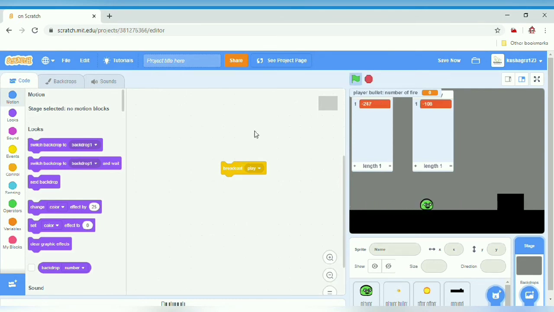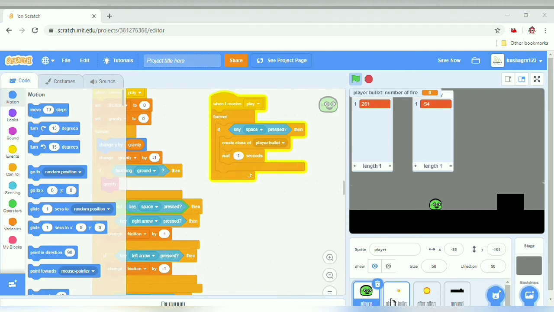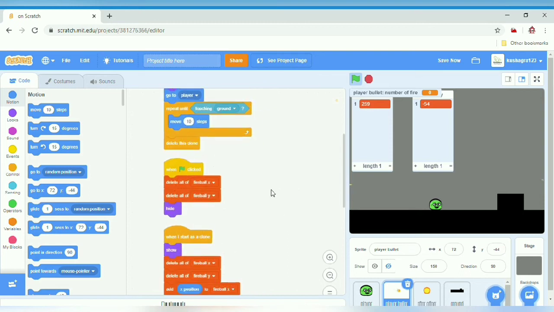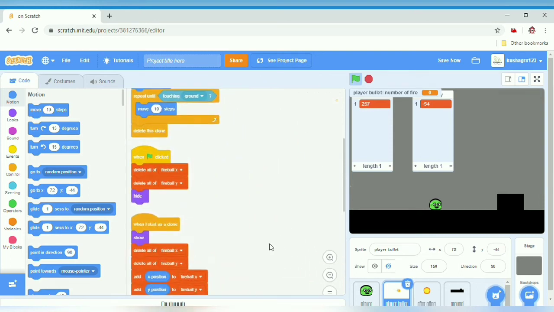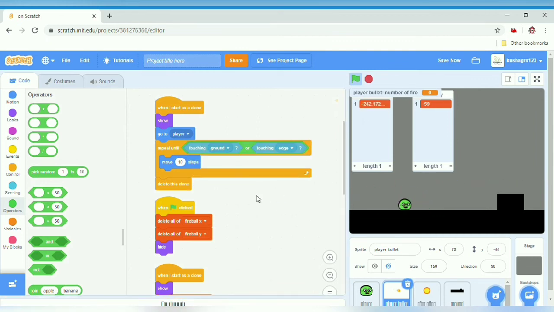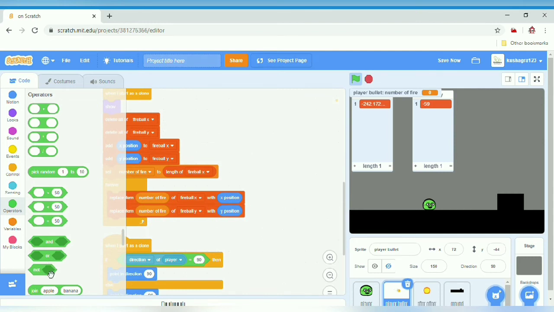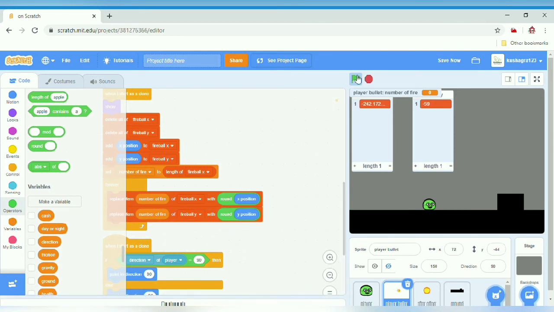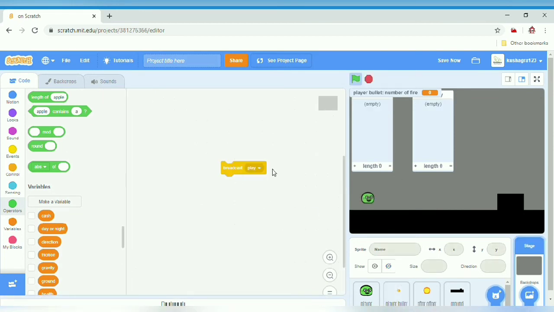So as you can see, the list is showing the correct X and Y position of the clone. So we want the fireball to be deleted when it touches the edge or ground. We don't want decimals in the list, so let's work on that. So now as you can see, there are no decimals in the list.